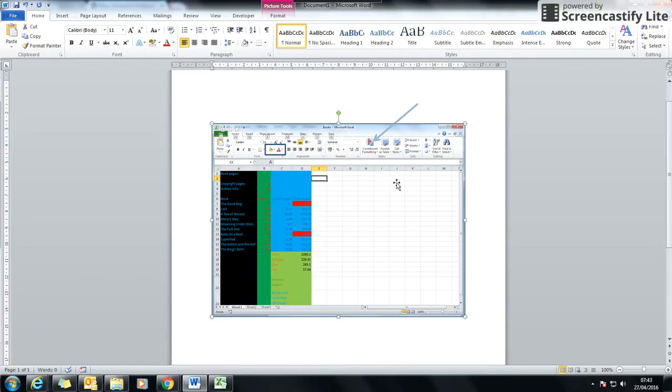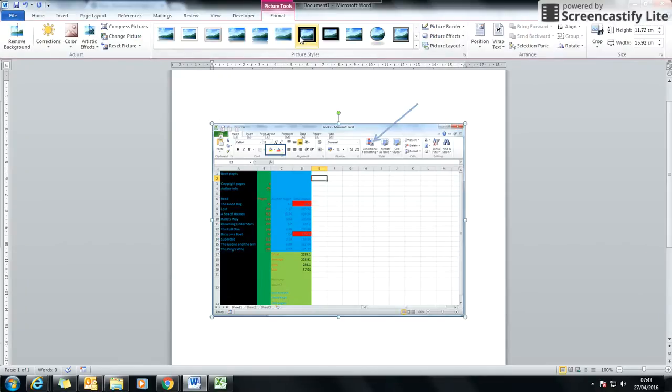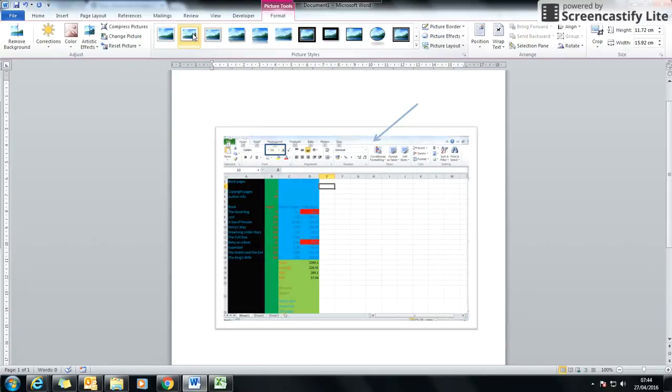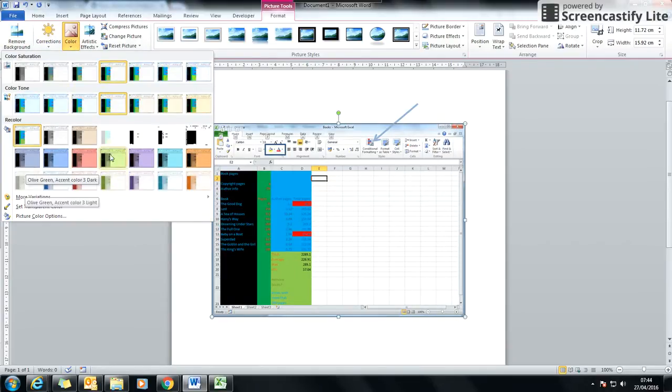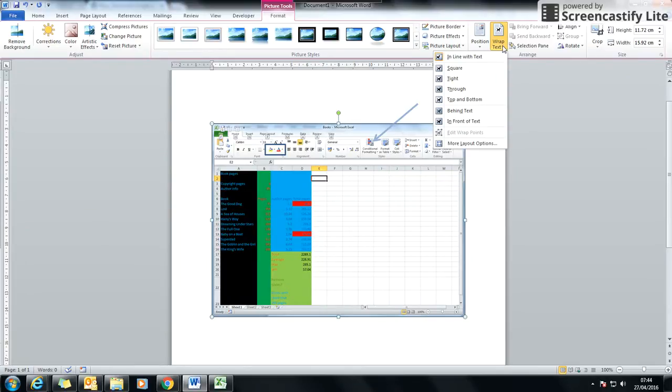Again, all the stuff we did last time you can do. So you can format it, you can add in your borders, you can remove backgrounds, change the colors of the screenshot if you want. You can add the text wrapping in, all the things we did before. If you want to learn more about that or refresh your knowledge about that, look back at the previous video.